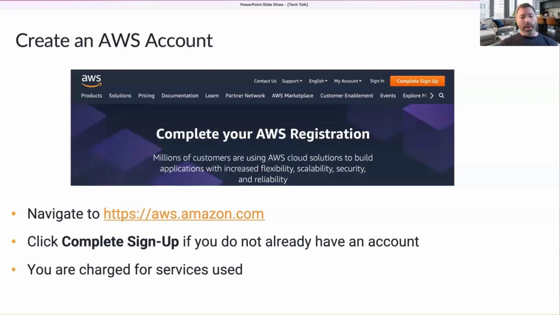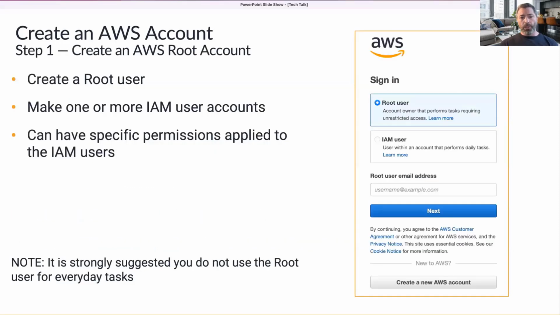All right, so create an Amazon account. You go to aws.amazon.com and then you complete the sign up if you don't already have an account, okay? You are charged for the services used, okay? It's a legal contract. So the first thing you must do is create a root user. Now, the root user is one you want to highly protect, okay? Because the root user can do everything. It's like a root user on a Linux environment. It needs to be protected.